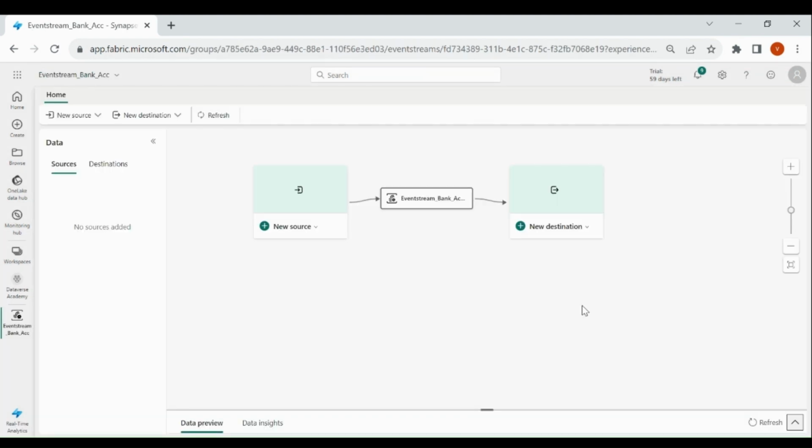Here you can see this is our event pipeline. In the event pipeline we have three components. One is the source from which we are going to take the data. Another one is the event processor. You can perform some transformation like changing the data type, selecting particular columns, doing aggregation. The last one is the destination. It can be an external KQL database or lakehouse.